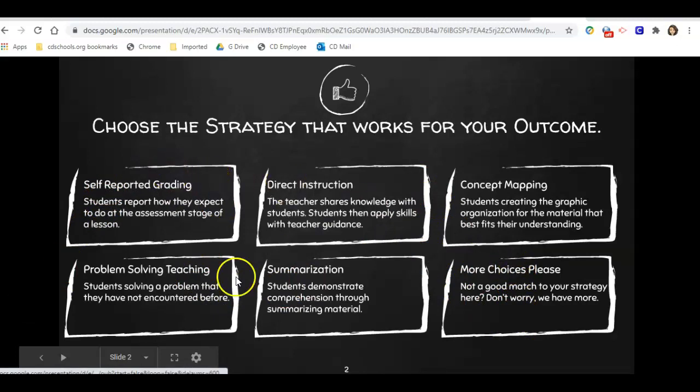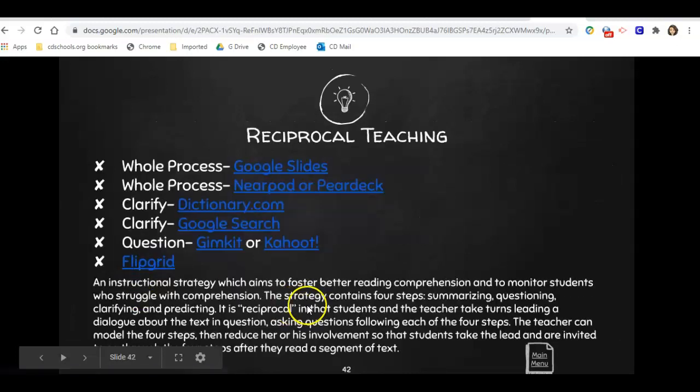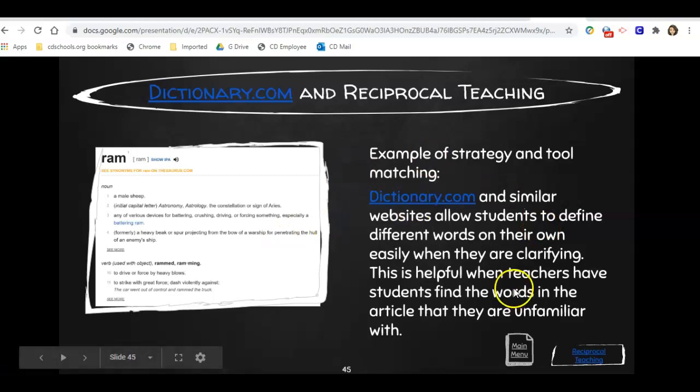So if I wanted to see more strategies, I would click more choices, and then I could take a look at reciprocal teaching, which would tell me what reciprocal teaching is and some of the different tools that could work with it. And then that would lead me to those different things. So this is something that you could use to walk students through or give them options so that they would feel more in control of the flow of how things go, but you're still creating all of the content that's there.